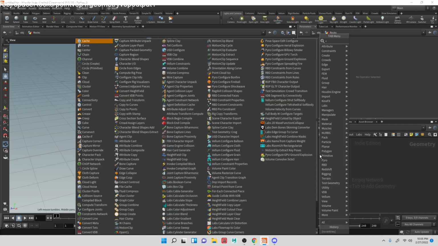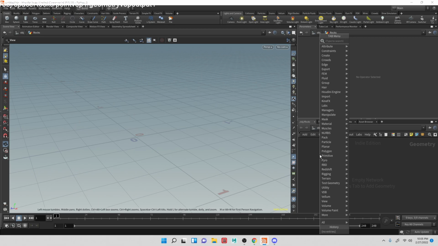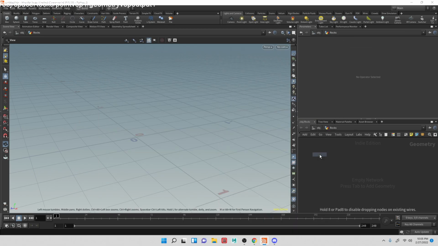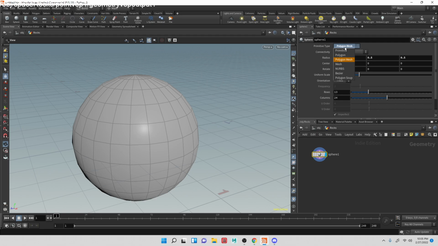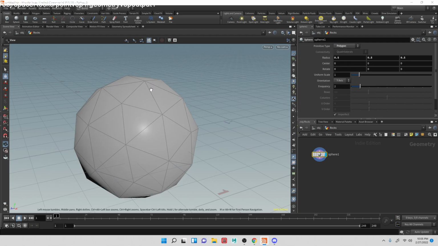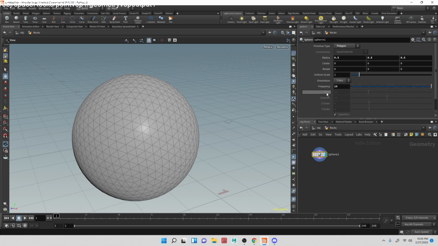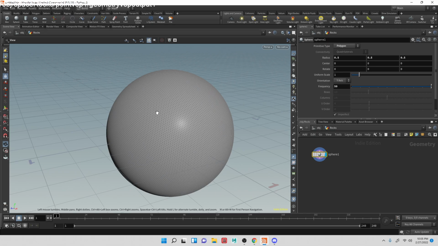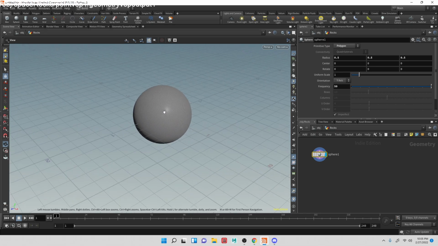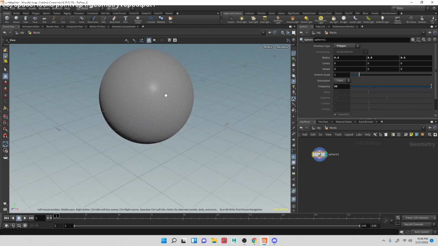And then let's create a sphere. I'm going to switch it over to a polygon so that we have this type of mesh. Frequency, kick that up maybe to like 50. We're going to need a lot of topology. We're probably going to end up with more than what we have here, but that's going to be a start.